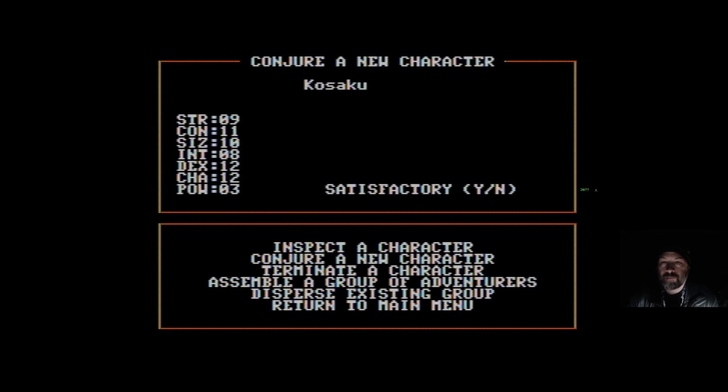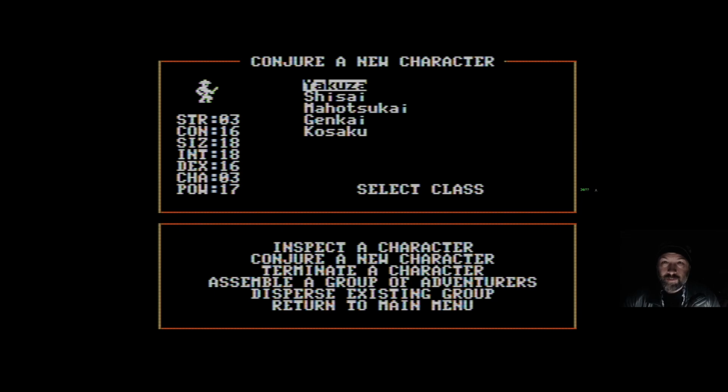Another human as well. And I'm now going to go for a Genkai, kind of the offensive illusionist of the group. And I'll keep rolling until I find the stats that I like. And here, bang, I found the stats that I like. I rolled about 5 times to get this. 16 con, 18 intelligence, 17 power. So satisfactory, yes. Now for my Genkai.